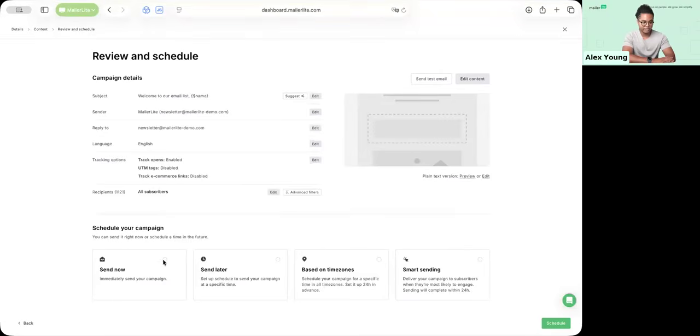So we have send now. This is the same as just hitting the send button on any email that you would send through your email provider. So send now, instant send. Send later is going to schedule the campaign for later. That one is good if you don't want to send it right now, but maybe you want to send it tonight or tomorrow or next week. That's where you would use send later.